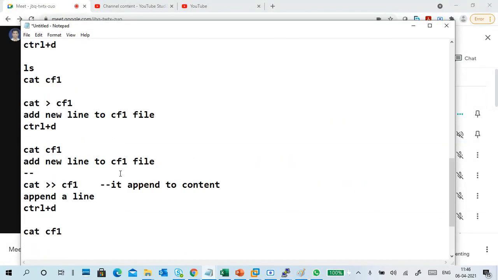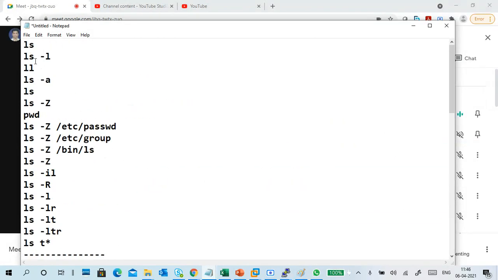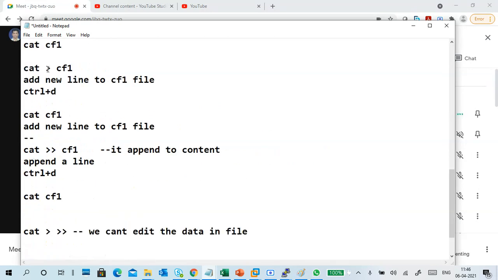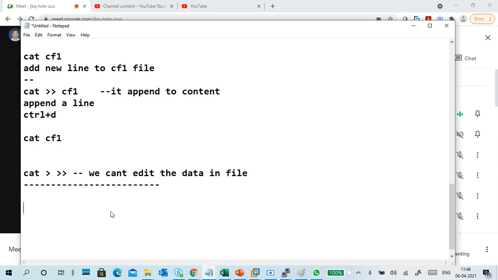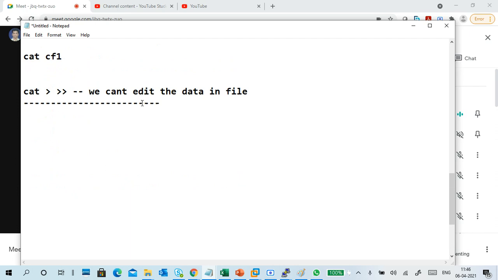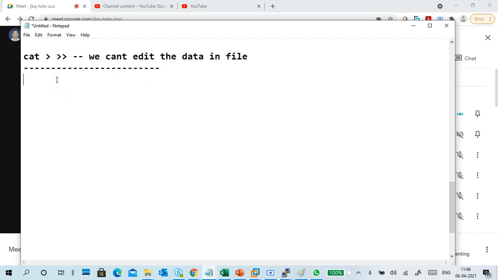Okay, so we discussed ls commands and the cat command to create files. Of course, I will go over a small part again. That is how to create directories, files and directories. We'll see both.